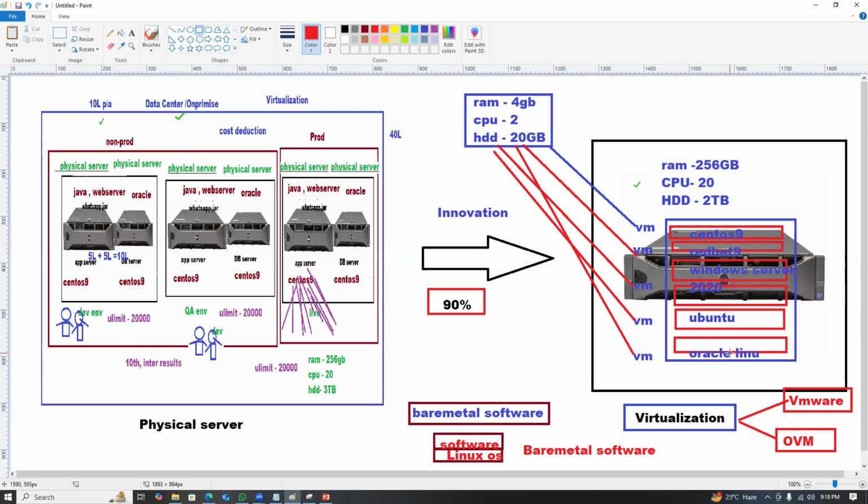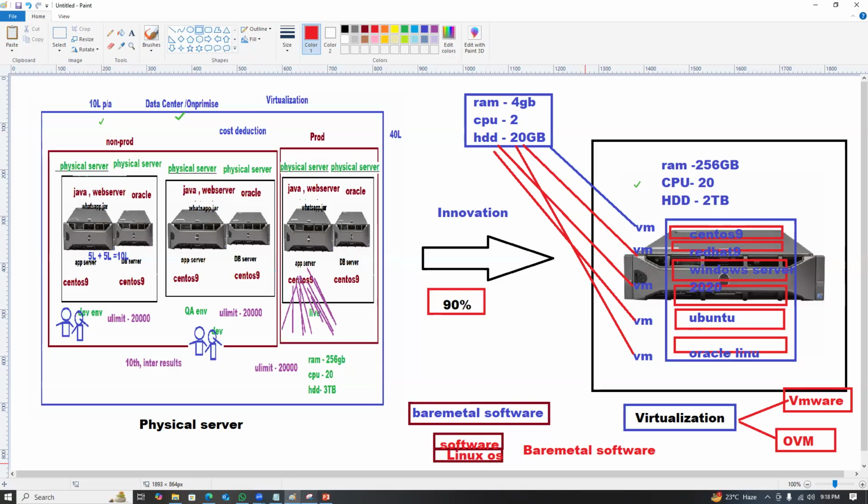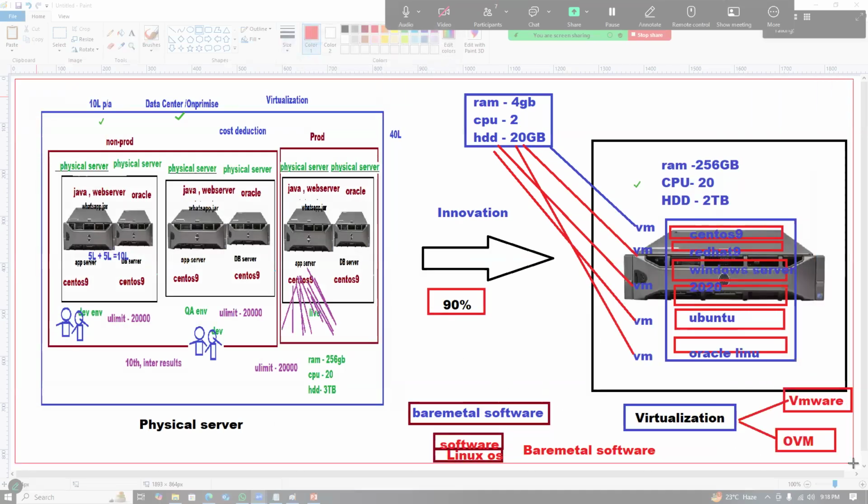So why did virtualization come into the picture? Virtualization came into the picture because we don't need this much resources for the non-production environment. So how can we achieve this? By using the virtualization concept. Guys, understood? Now you understood the virtualization, right?